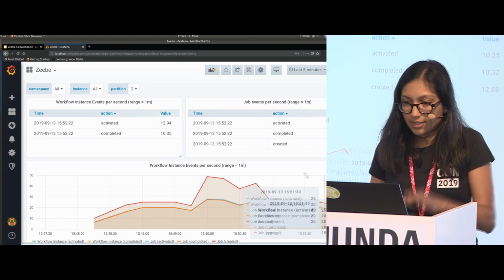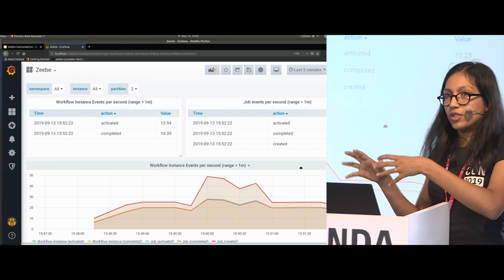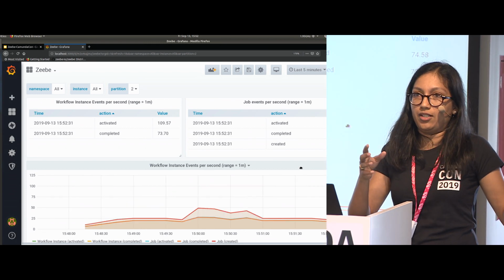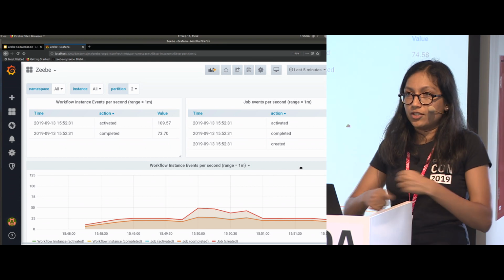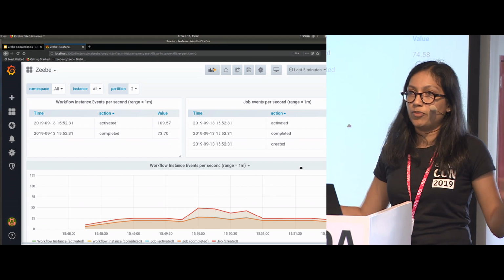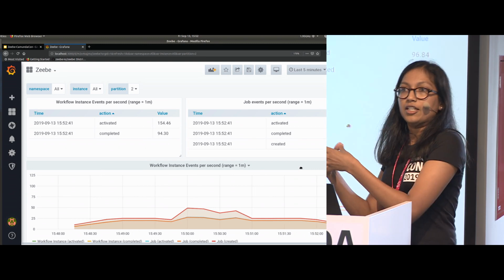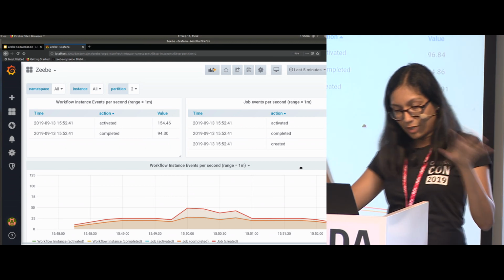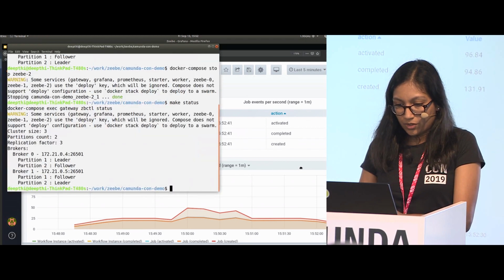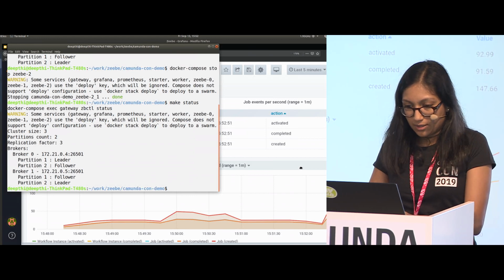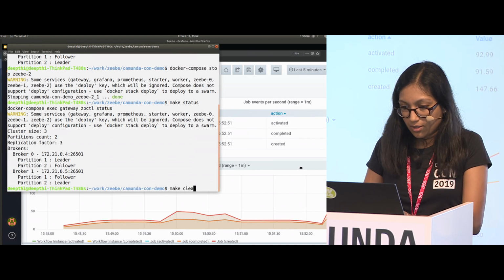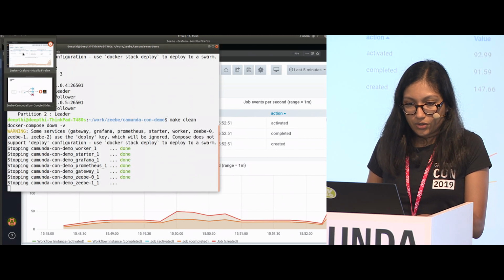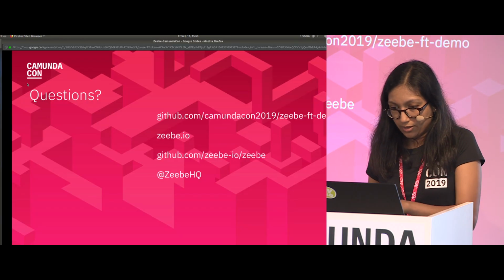What I want to show here is that if something happens with one part of the cluster, like one partition, you can still make progress in the others without being affected. If there is some failure, it's not like the entire cluster goes down and you cannot make any progress. It's concentrated in a small area, and you can make progress in the others. Okay, so it's running there. I'll just kill everything.